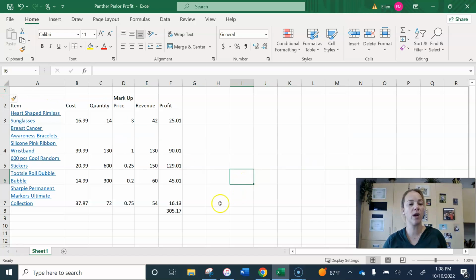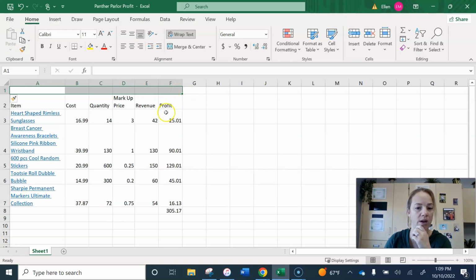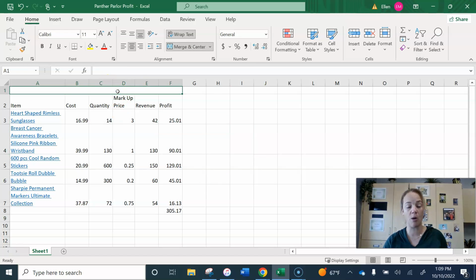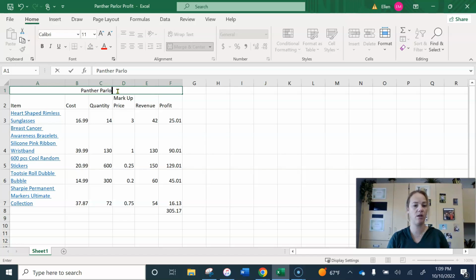Awesome. What we're going to do is what's called merge. We're going to merge cells A1, B1, C1, and so on into one cell. So you're going to go up into A1, click, and drag across all the way to F1, basically all of these cells above the data. Now we're going to merge that into one cell. You're still on the home tab here. Come over to where it says merge and center and click that. Notice it just went from a bunch of different cells to one cell. Within that cell, I want you to type Panther Parlor profit. There we go.